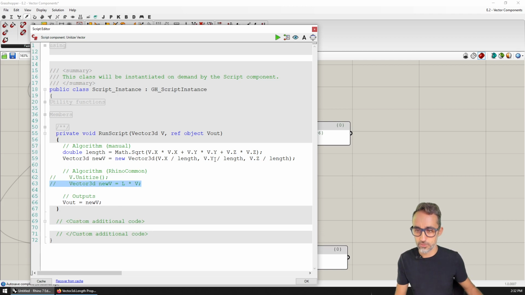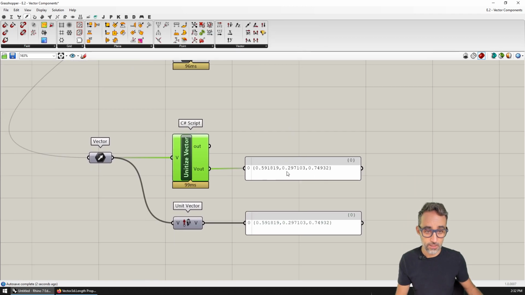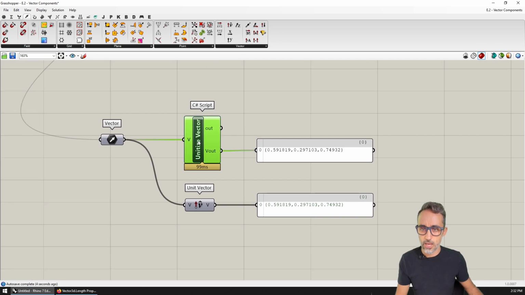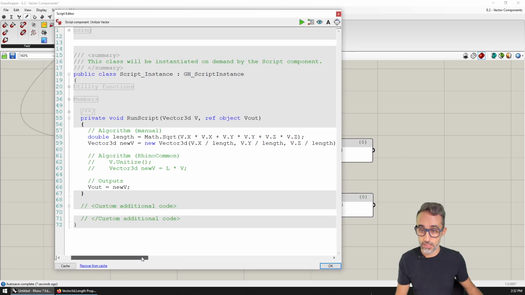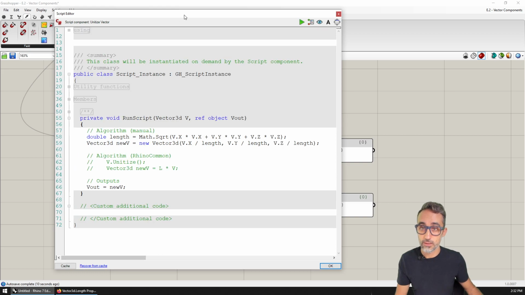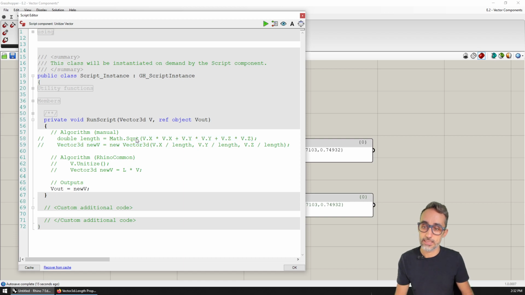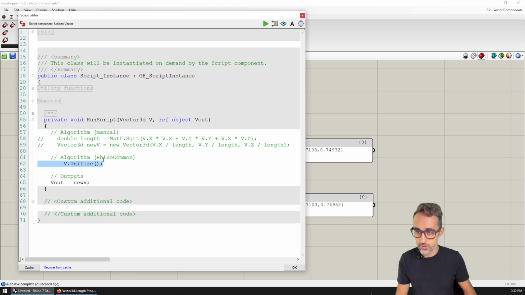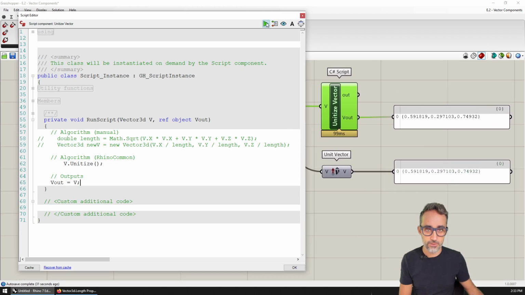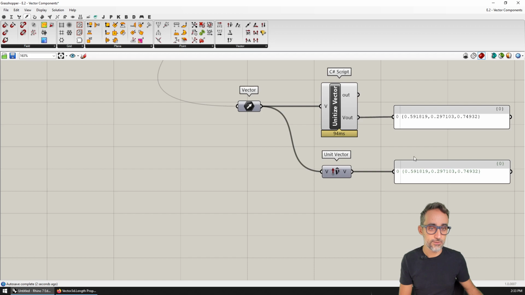Then I'm going to comment this, Control K, Control C, and you see the output is the same. But if I were to do it in the RhinoCommon way, as we have seen before, I don't need this, so Control K C, and I just need to unitize the vector and output that unitized vector. If I do that, I should also get similar results. So I'm pressing run, and it's also working great.